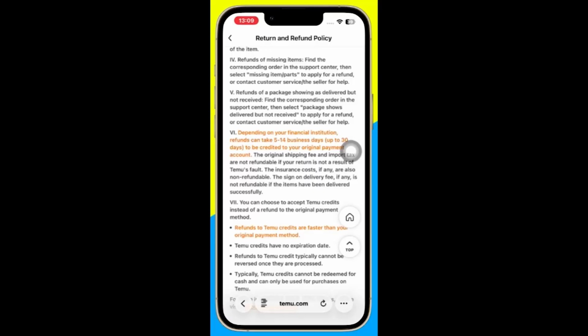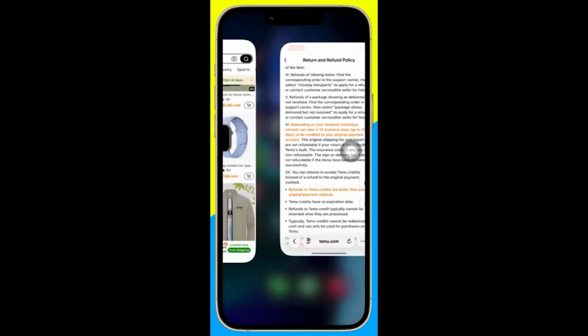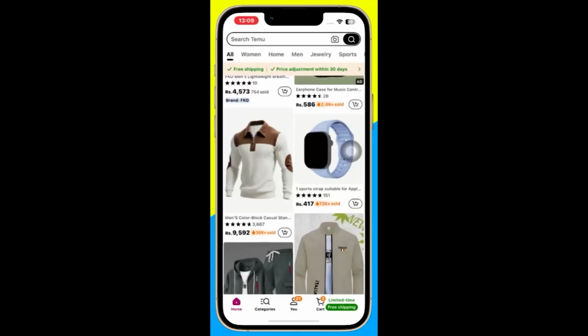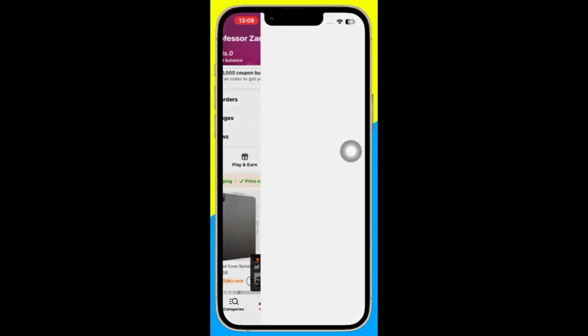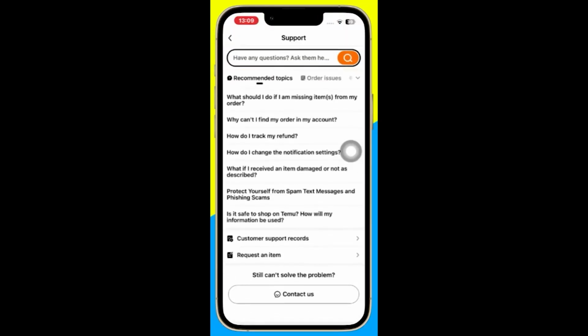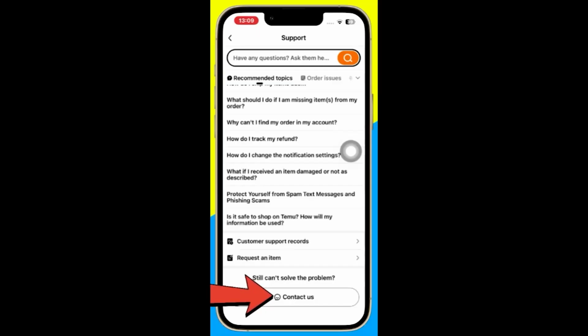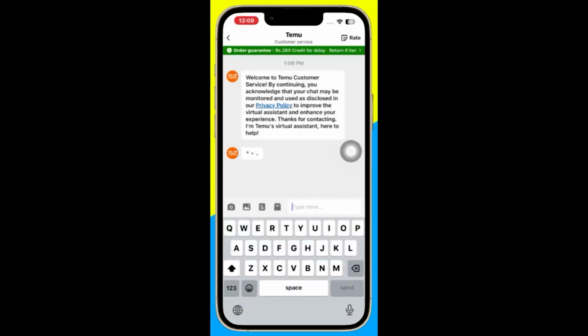From here, select the item and choose your reason. Make sure to pick the option that best matches your experience. This helps speed up the process. Next, choose your refund method. You'll usually see options like refund to your original payment method or Temu credits, which are often processed faster.